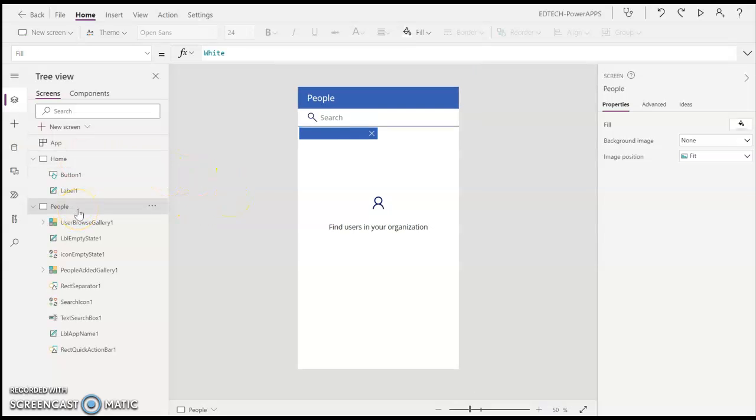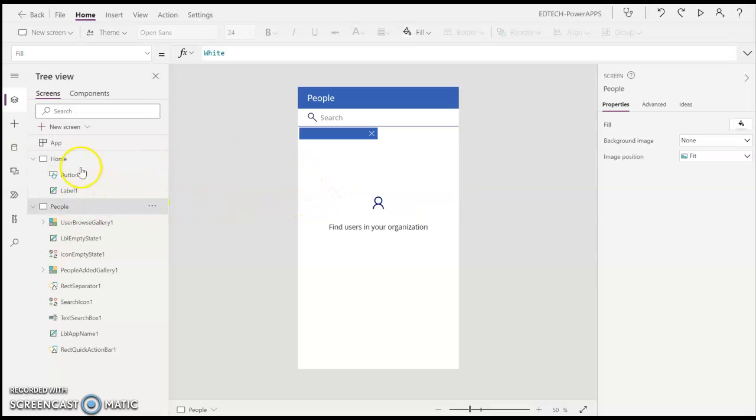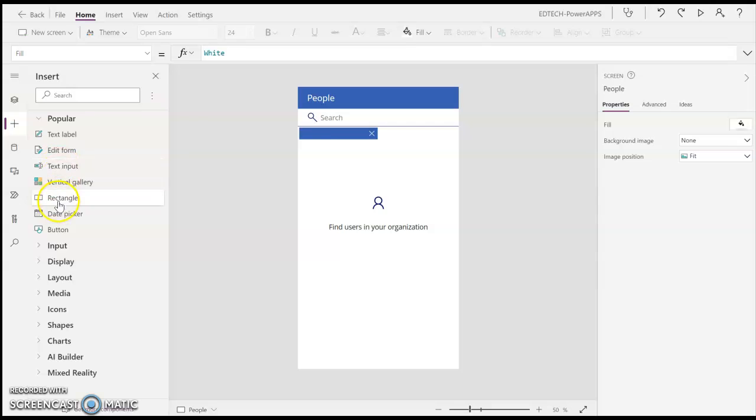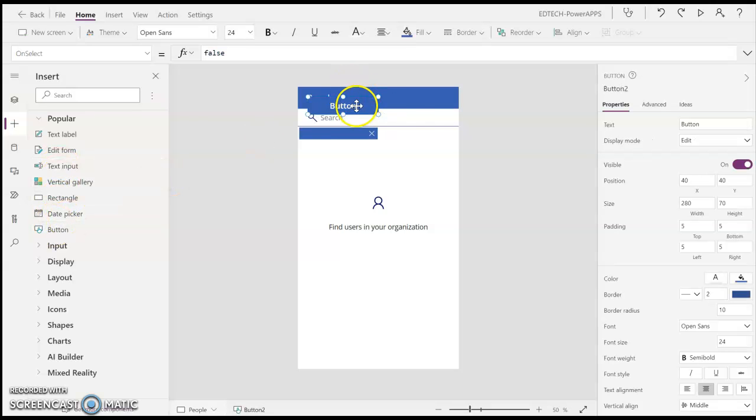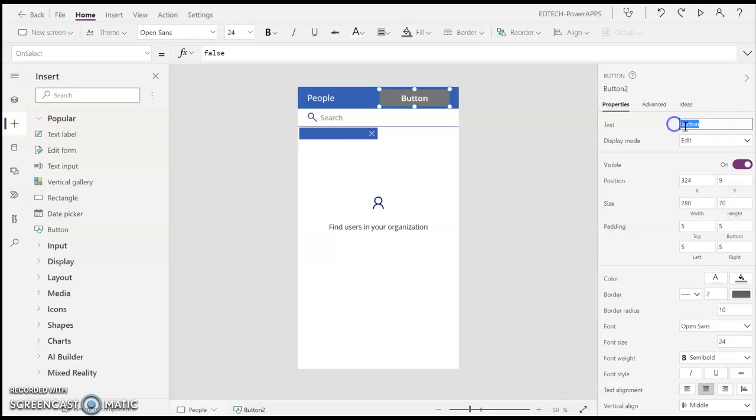Now from the people screen, we want to get back to the home page. So what we will do is add another button. We'll move it over here. You can design it however you like, but for now we will just call it home.